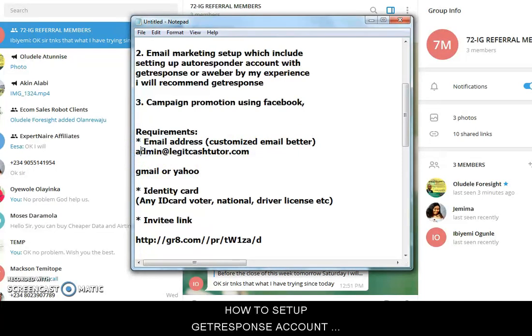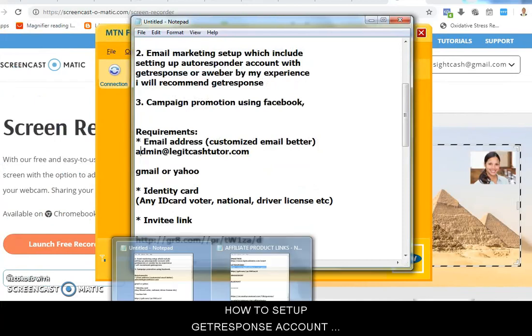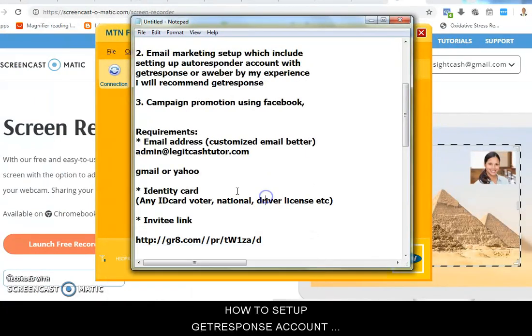This is my example: admin@legitcashstore.com. Of course, you may use your Gmail or Yahoo, but by my experience, I've discovered that if you want your email not to go to spam, and to be delivered into the inbox of your subscriber, it's better you use a customized, domain name based email address.